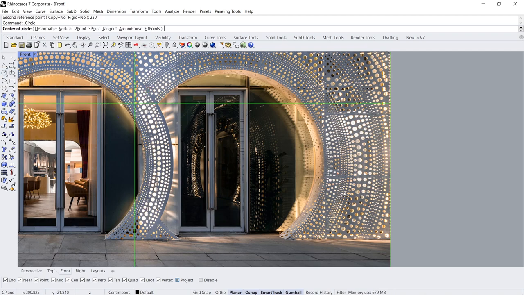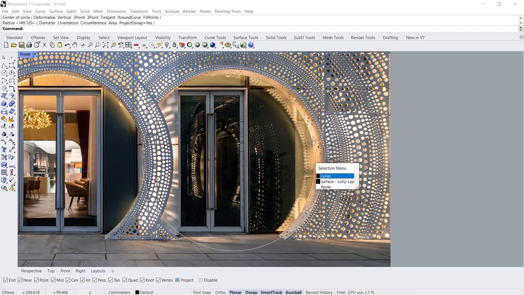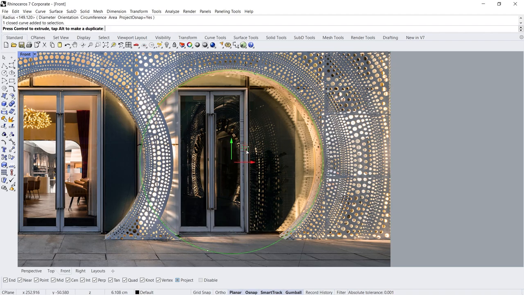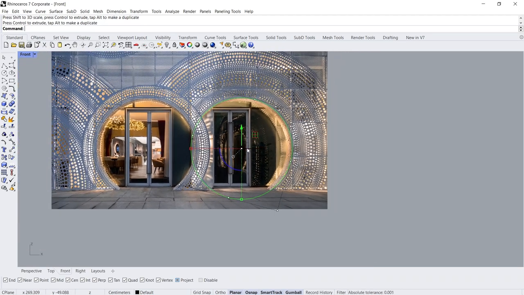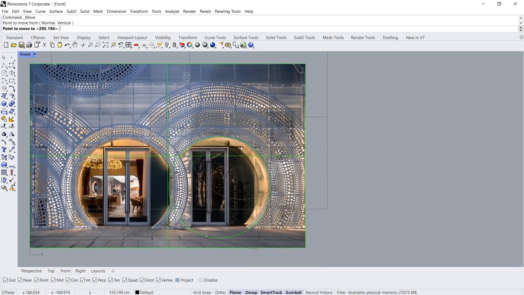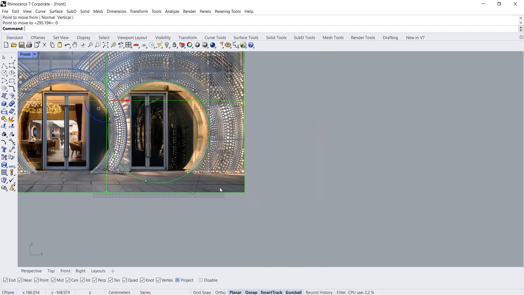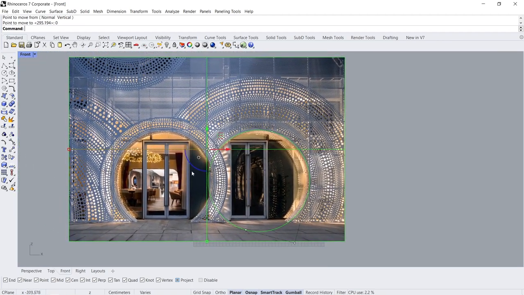Circle. Center point. Select the circle and scale a little. Add the image to the selection. Move. Enable, center. Moving the center of the circle to the origin. Zero, enter. Delete the circle.